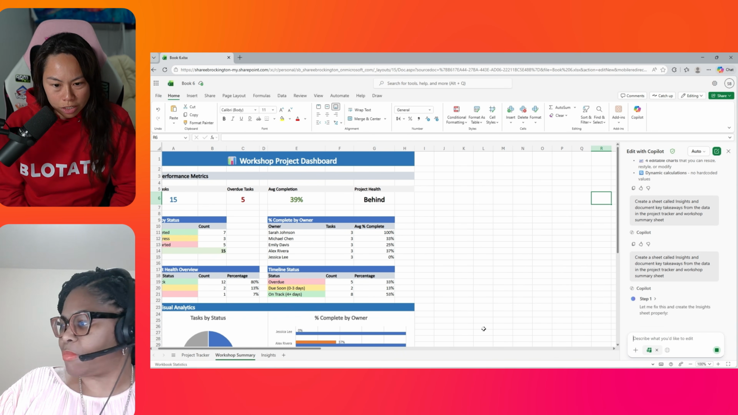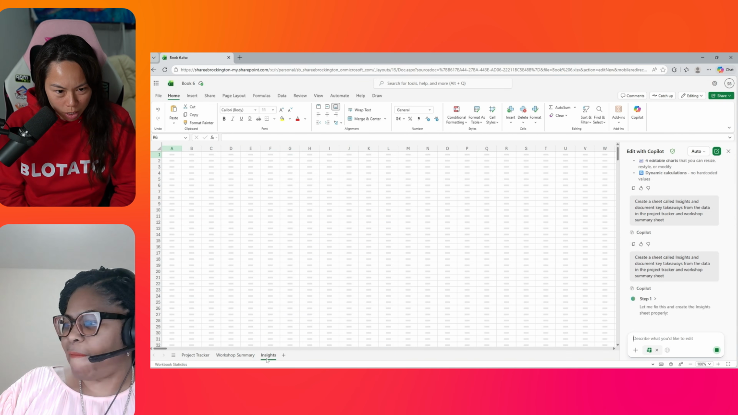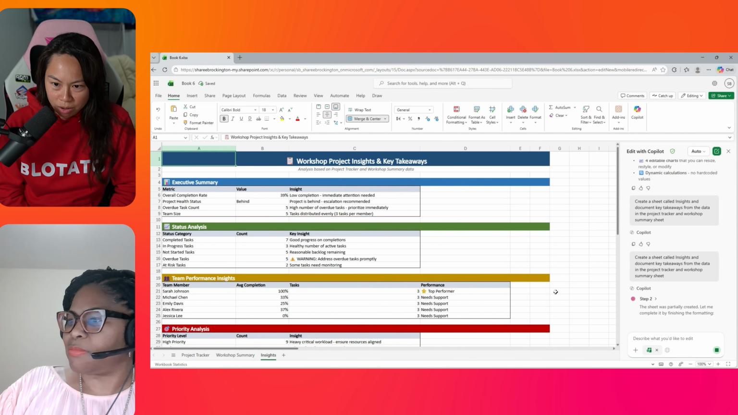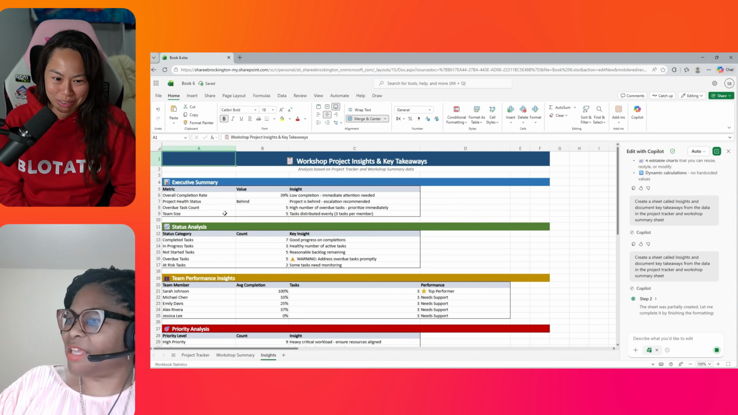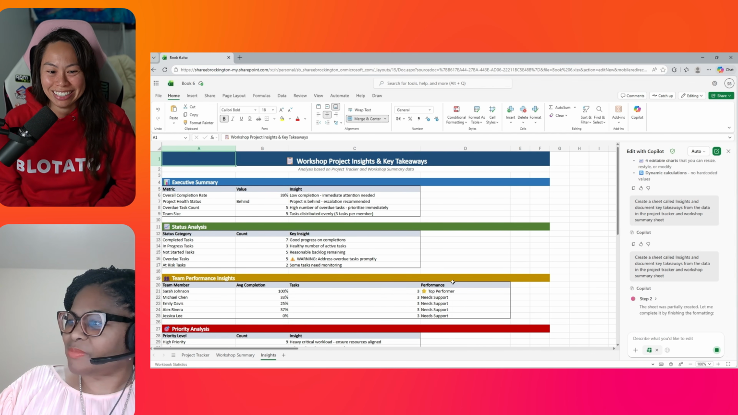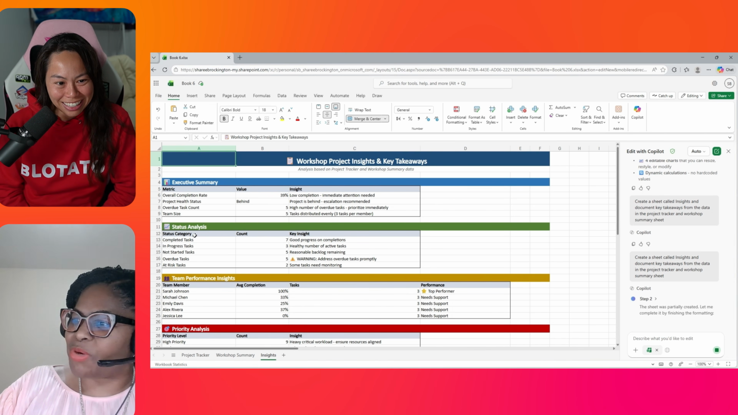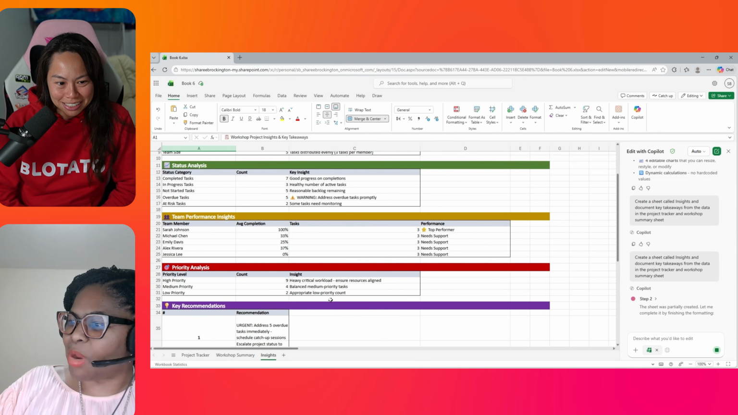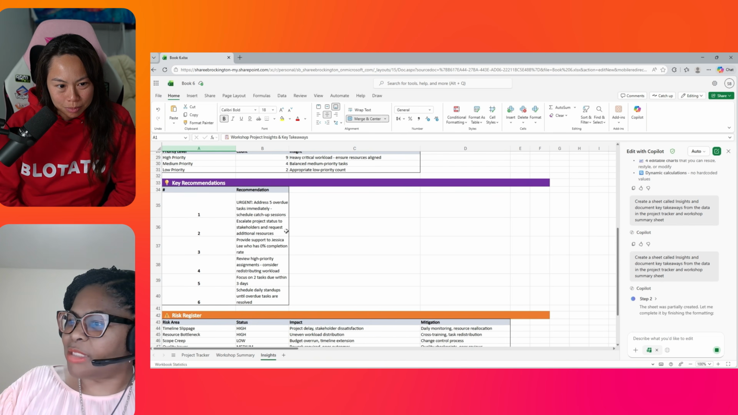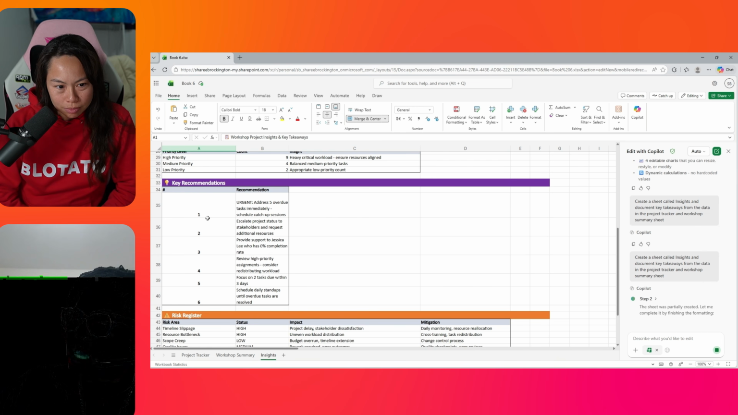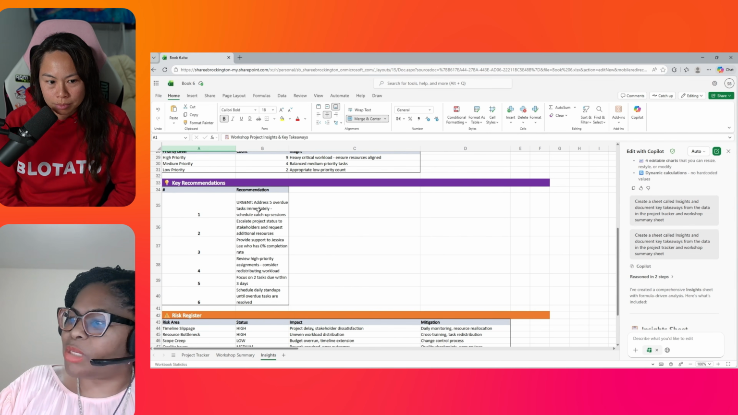So I see the insight sheet that it made. If we could hop over there. Oh wow, there we go. That would take forever to make. Isn't that neat? It has an executive summary, status analysis, team performance insights, priority, and key recommendations. I love this column. If you're an executive, you can immediately look and say, "Hey, what are your recommendations?"